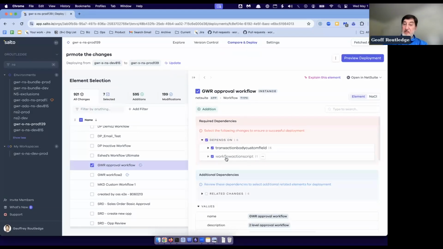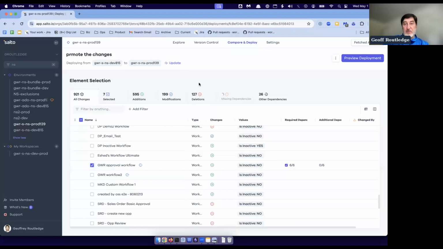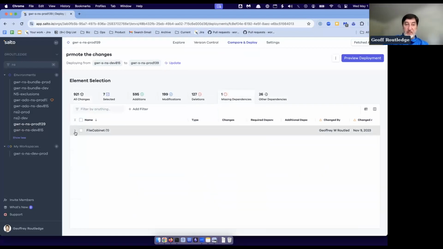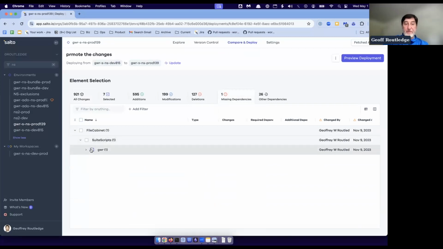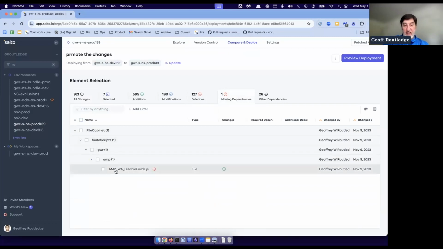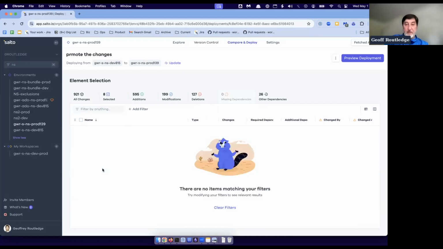Now, those in turn might create further dependencies, and we'll see that out here on the missing dependencies tab. So anytime we make selections, it makes sure that we've got a full set of dependencies. In this case, I can dig down and find out what that is. It's the actual JavaScript file in the workflow in the file cabinet, right? Now there aren't any further dependencies. So yes, we will actually capture all the dependencies along the way as you clean up dev or your sandbox. Make sure everything works the way you want it to.